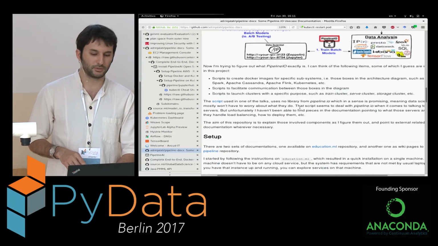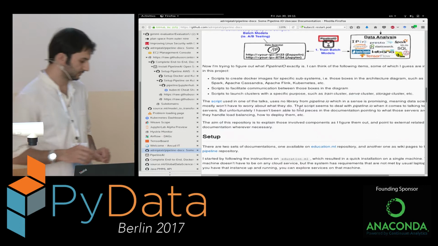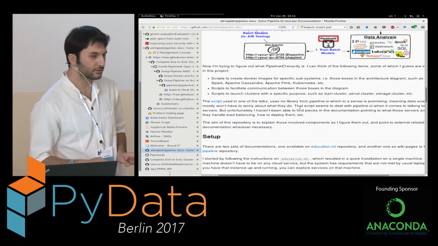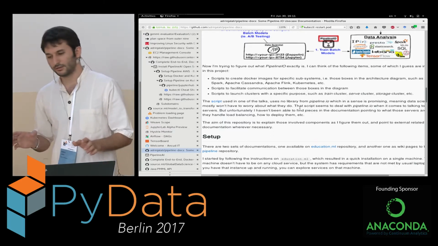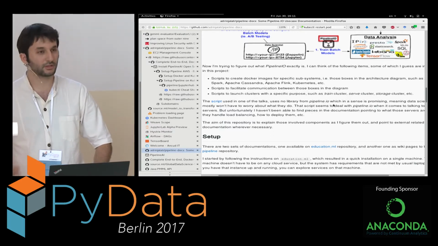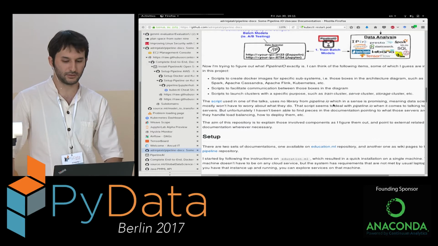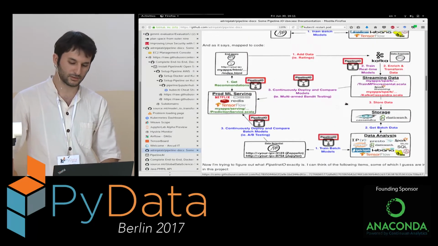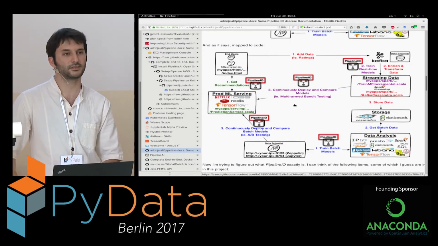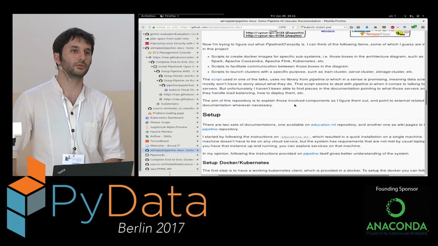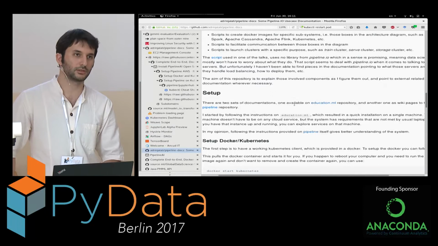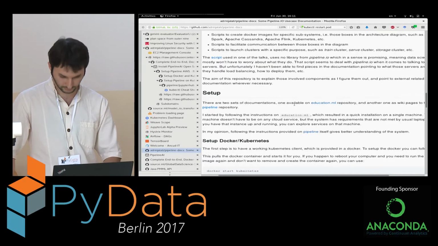So what is PipelineIO? It is a bunch of scripts that help you deploy your cluster. The Docker images, these modules that you can put on top of each other on your cluster to have this thing happening. And a little bit of code that, once you train your model, will serve your model.